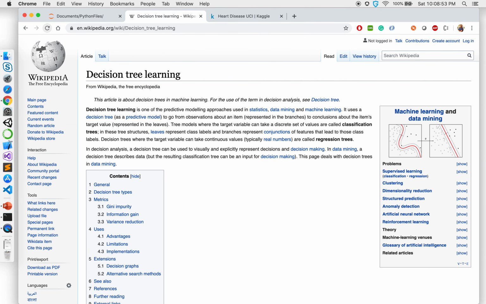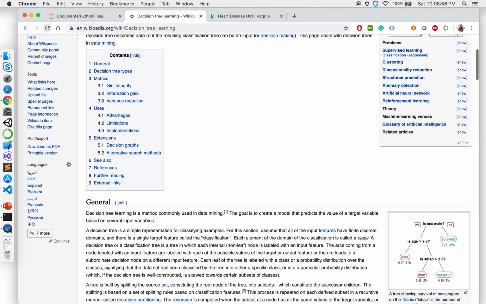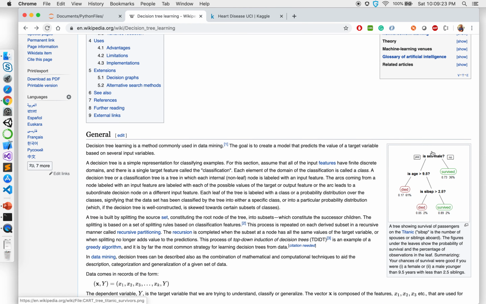So let's look at some of the examples here. If you look at a decision tree, it's based on a tree structure. For example, this is a data set for Titanic. If sex is male or female: if it's not male, then survived. If it's male, is the age above 9.5? If above 9.5, then died. If it's less, then depending on how many siblings or spouses they had on the ship: if it's greater than 2.5, died, or if no, then survived. So that's how you can check what a decision tree looks like.